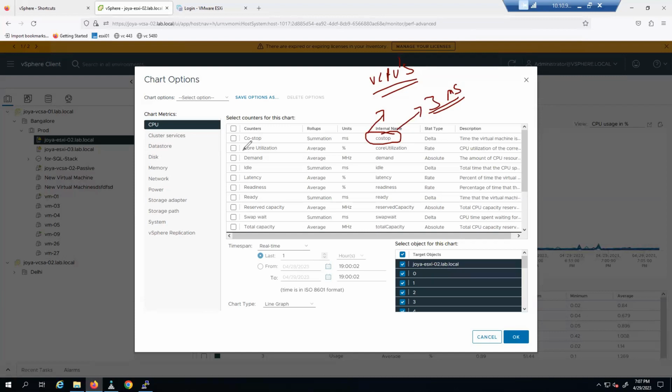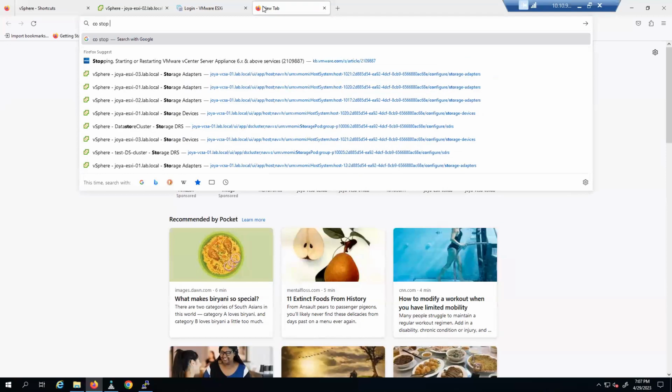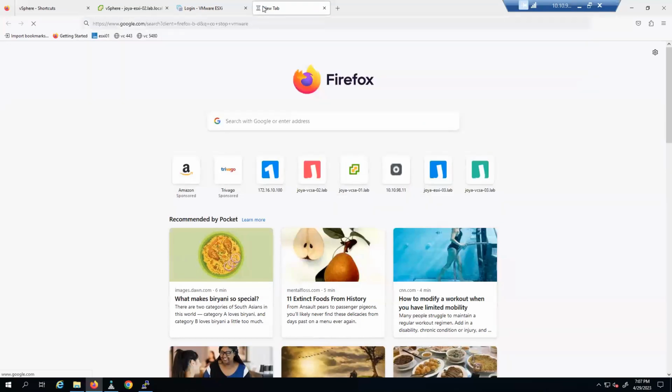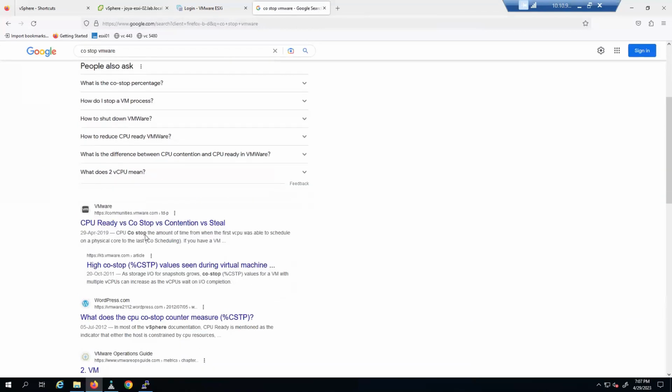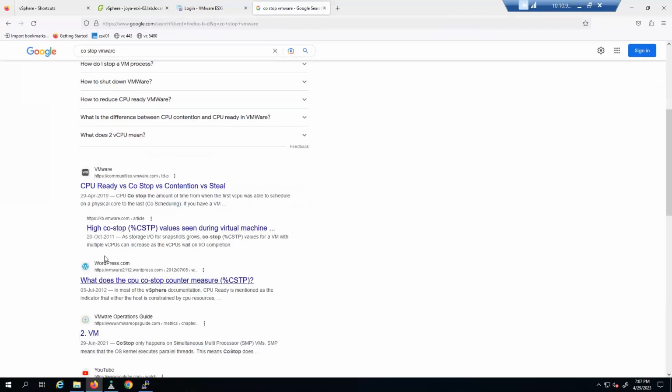All these counters go into a lot of depth. If you start studying them, it will take at least a month to understand what these counters are and how they are helping you, okay? If you are really interested in reading about these counters, simply come to Google and just type co-stop VMware, okay? And you would find a lot of results. What is a co-stop? What is a high co-stop value seen?